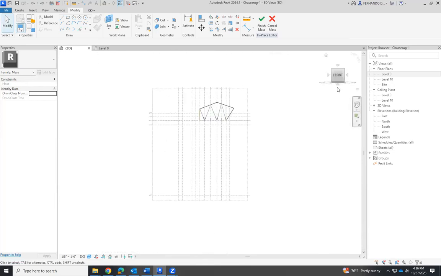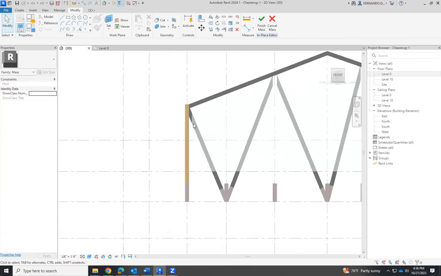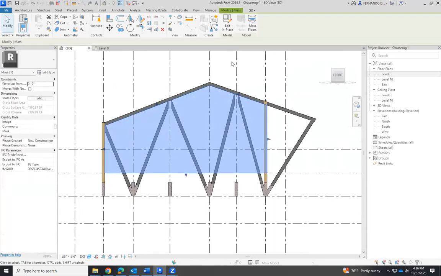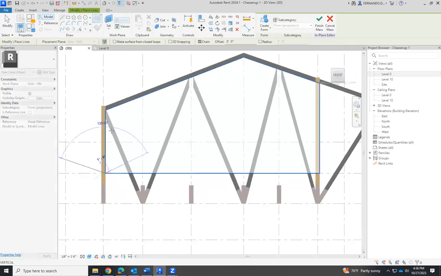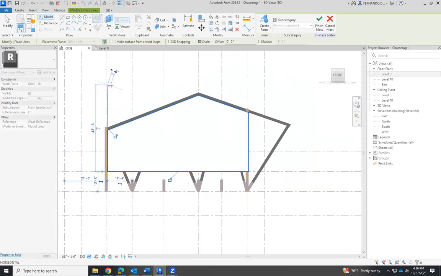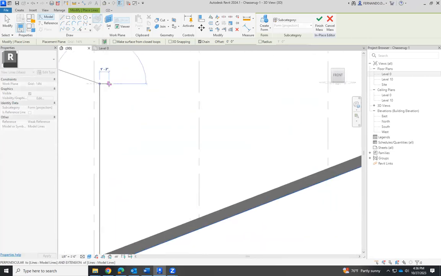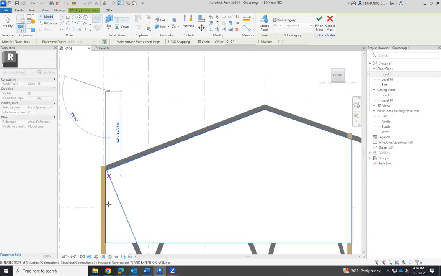I'm selecting the front view. I have the way to cancel. I'm going to do it again. Select, edit in place, set the work plane on the same grid, 14N. And now instead of rectangle, I'm going to use a line. So I select that point, I go all the way up, then I go 1 foot here, and then go all the way down there.